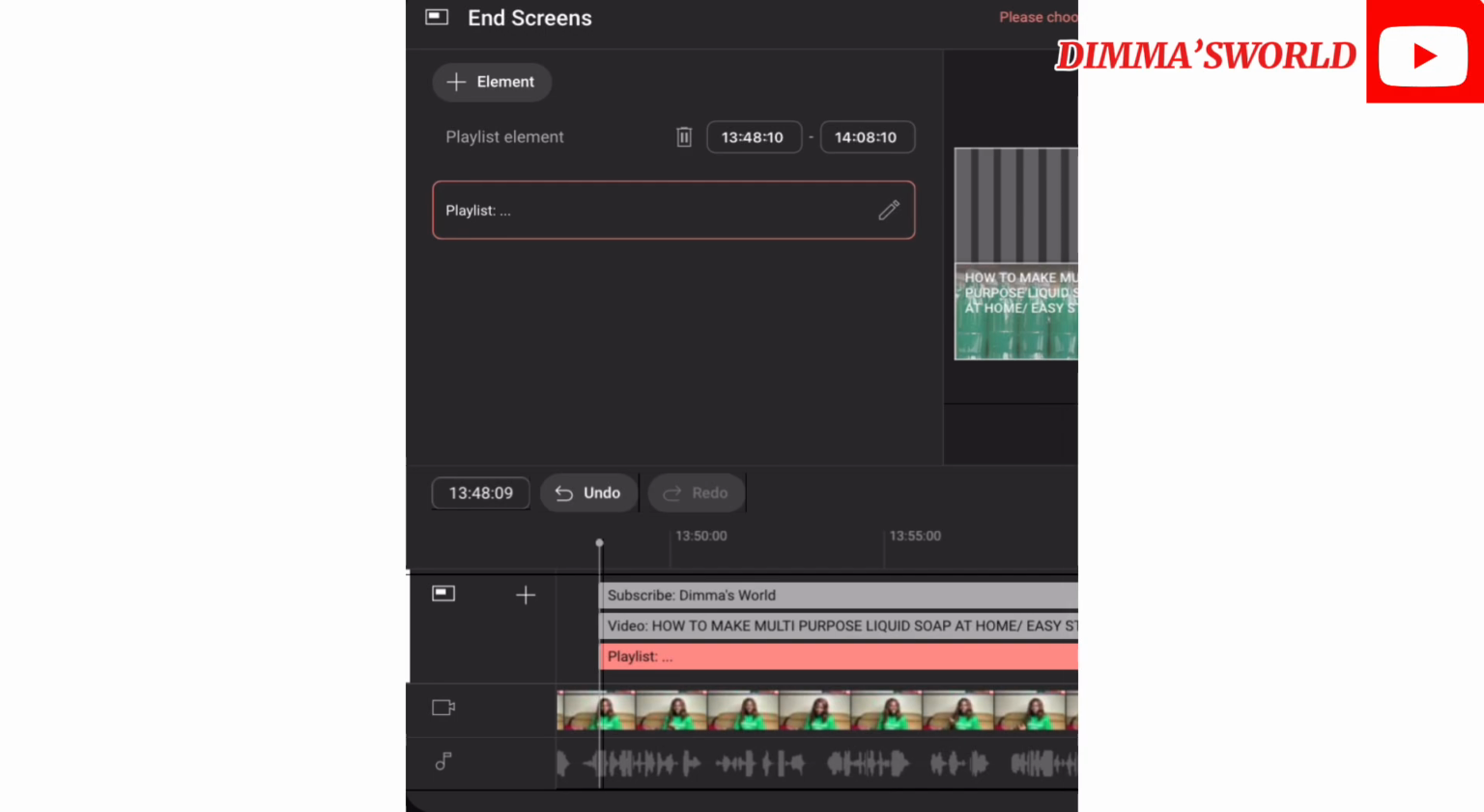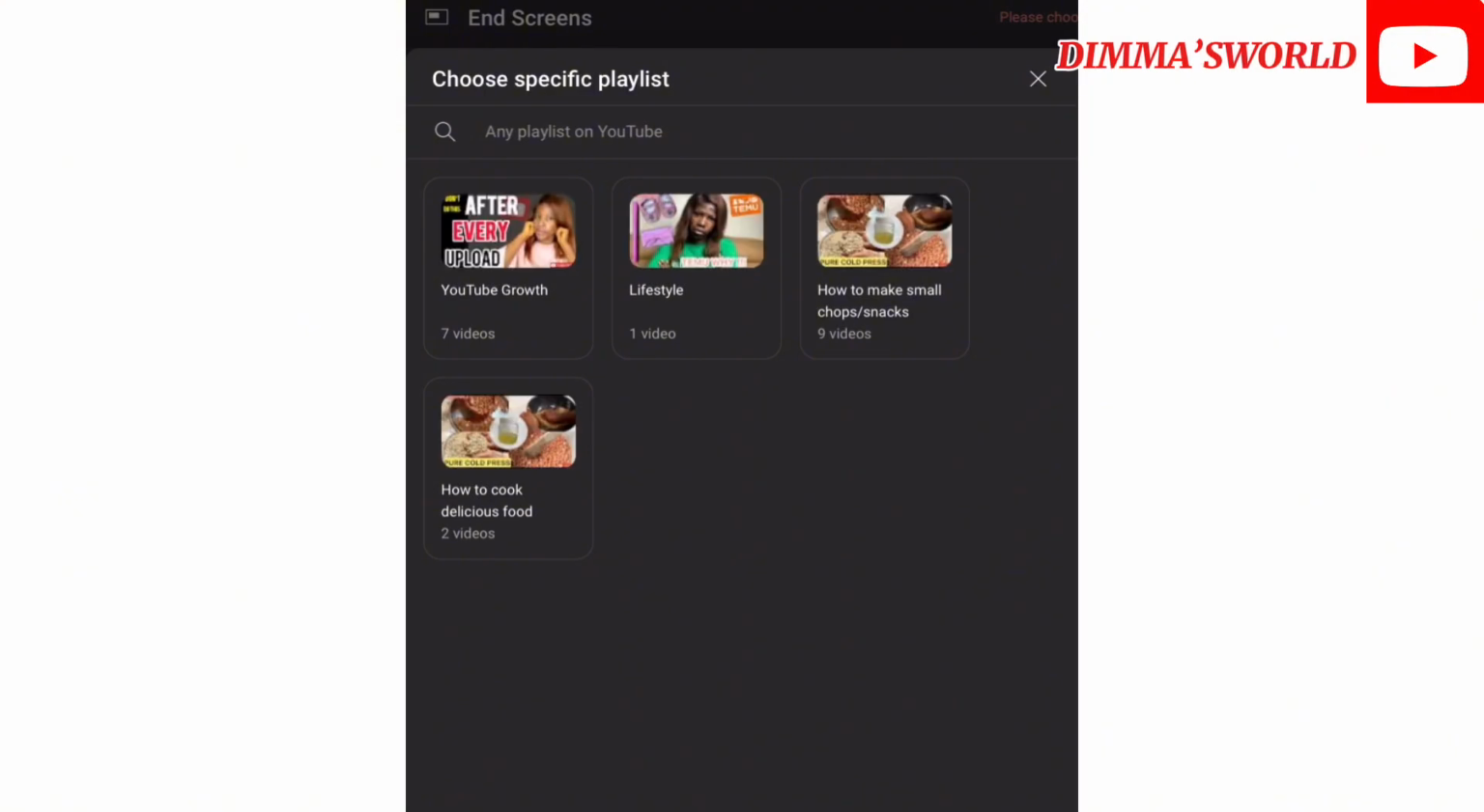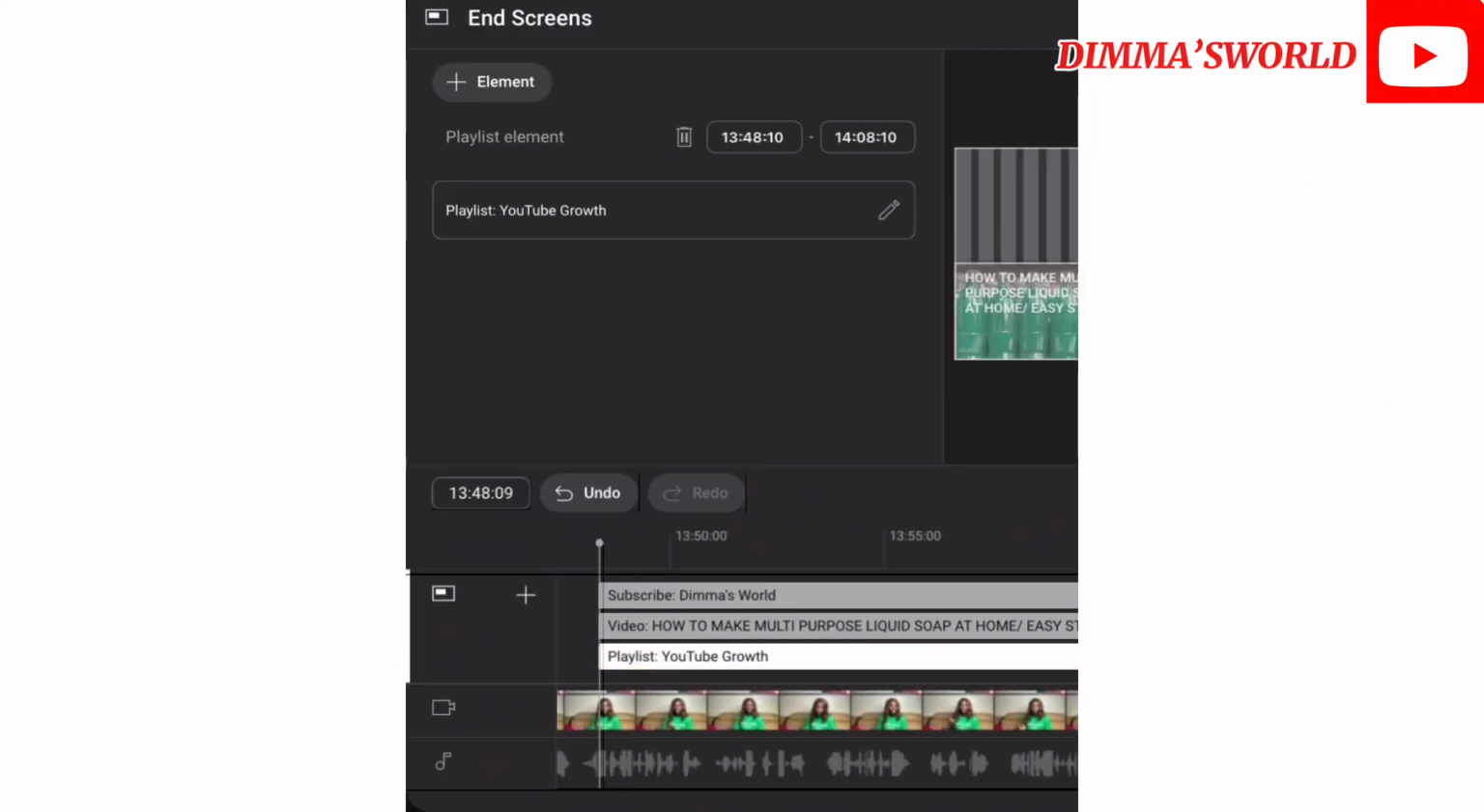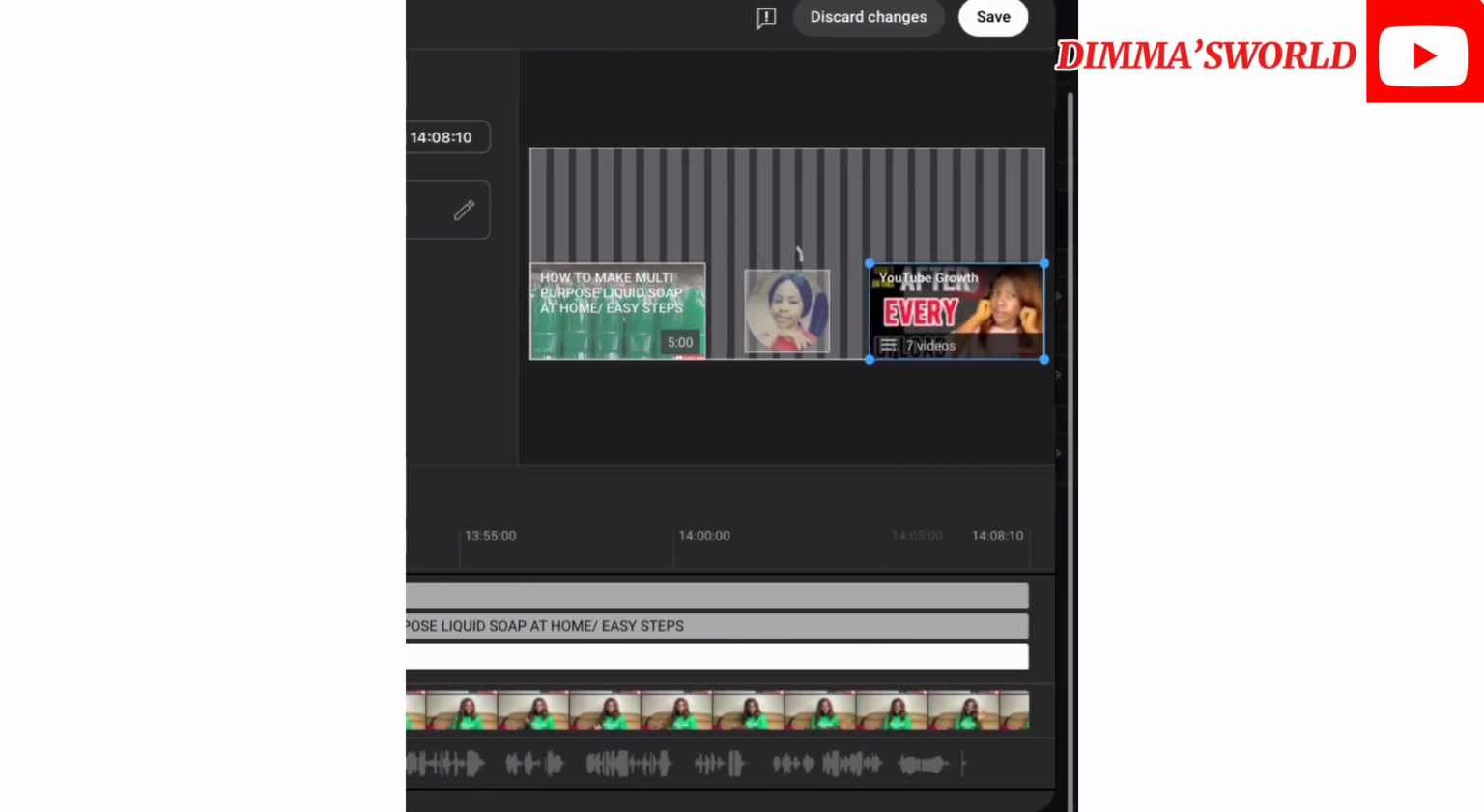To also add your playlist, click on the plus button and select any playlist that you like it to appear under your video. Make sure that the cards are not touching each other because if they are touching each other, it is not going to work. Once you're okay with the playlist, go ahead and click save to save your work.